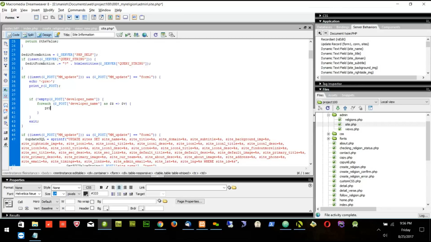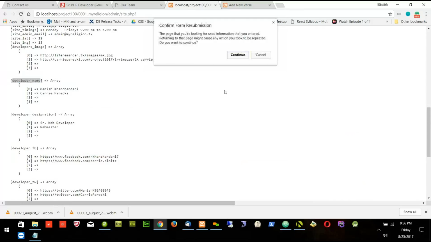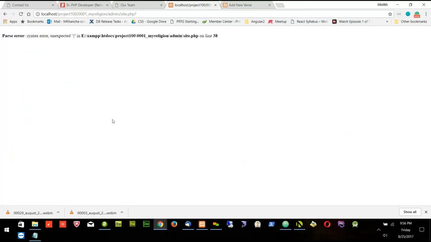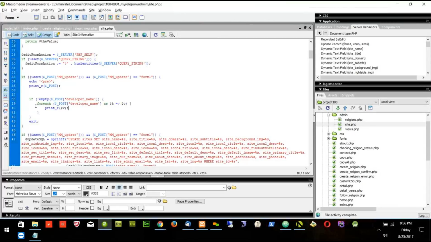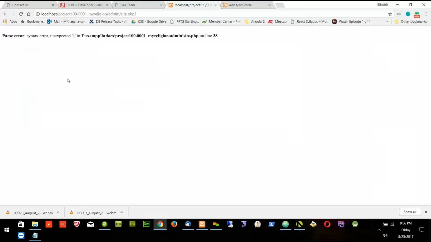And now here I will say printf $v. V means what is coming inside in the name. I will check it. So let's refresh it. Okay, so there's some error in the line number 38. I need to close it 2 times. Since I opened 1 bracket, 2 bracket, I will close it 1 bracket, 2 bracket.